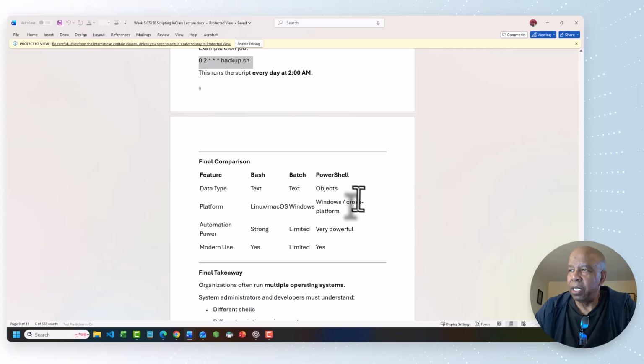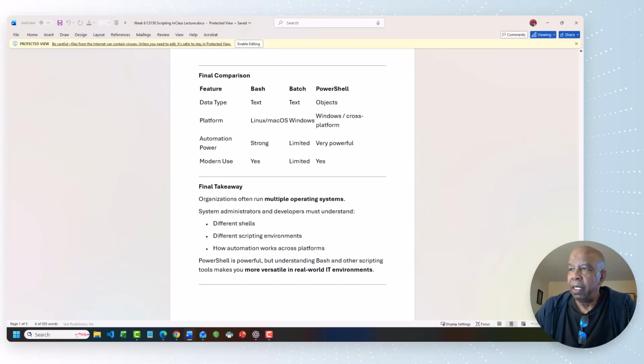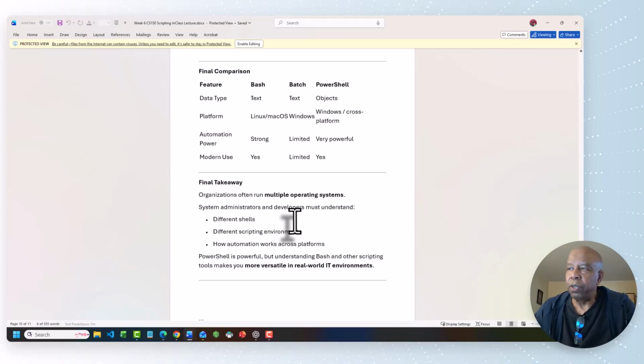PowerShell uses objects, not text. Windows, but it's cross-platform. Okay, you can have PowerShell in other environments other than Windows. Very powerful. Yes, it's definitely modern use today, as you can attest. So the final takeaway: organizations run multiple operating systems.